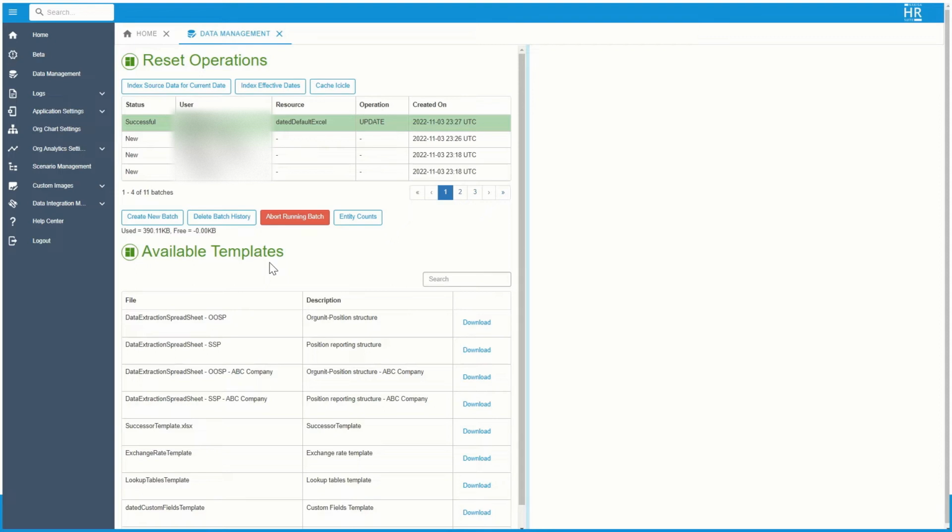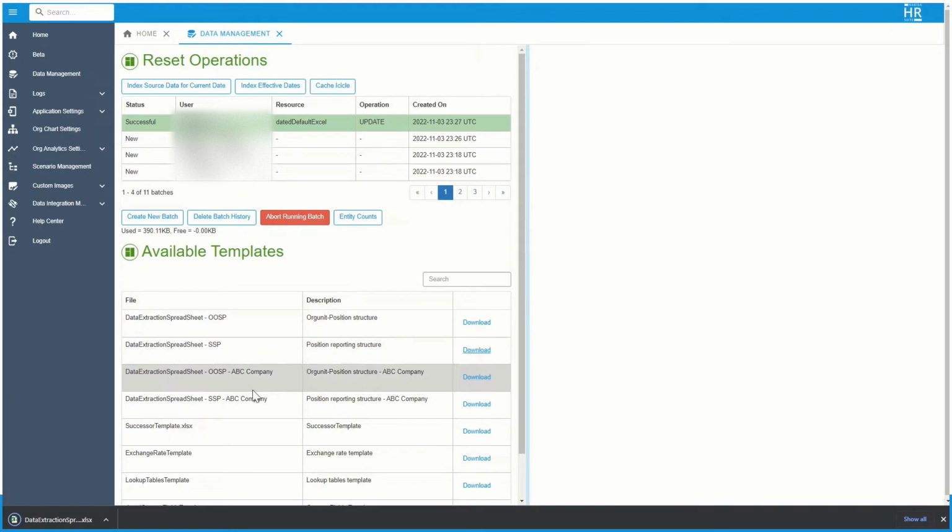Let's now assume that you maintain a position-to-position reporting structure on your ERP. Then you would need to access the position reporting structure template, and then you could use that to fill or populate that with your HR master data. First, let me select the download option to download this particular Excel template. Let me open it now.